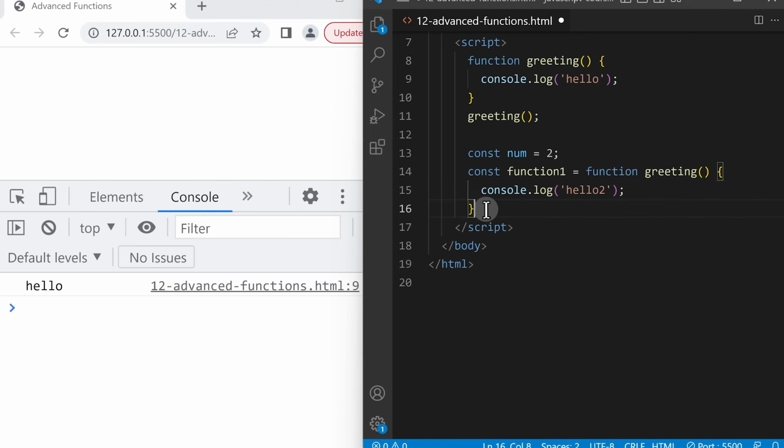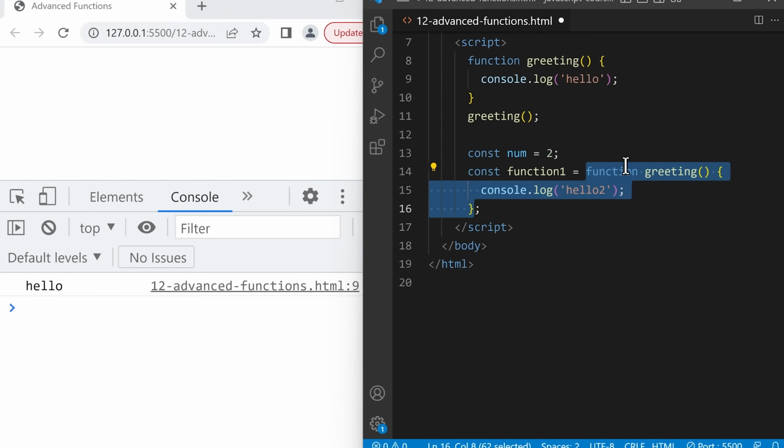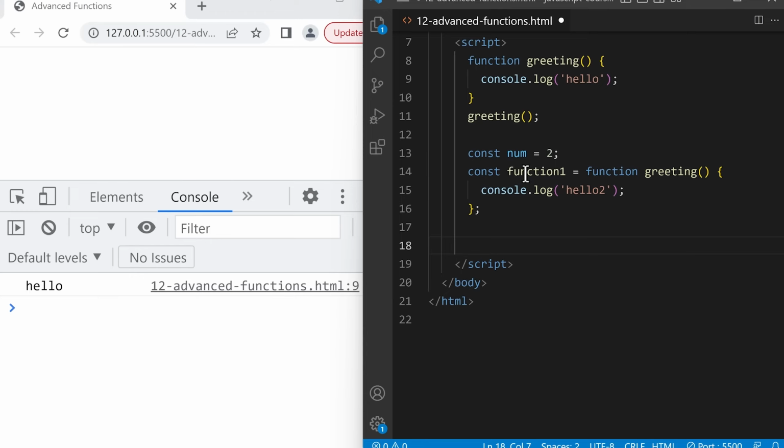And we'll put a semicolon at the end since we're saving in a variable. So this variable now contains a function. We're using the exact same syntax as before, except we're just taking this function and saving it in a variable because functions are values. So now that this function is inside this variable, let's actually console.log it.